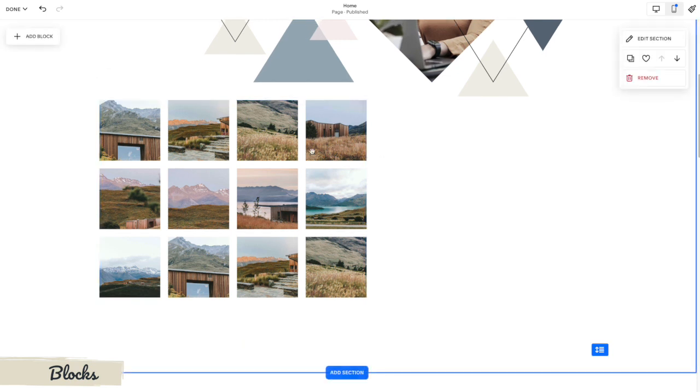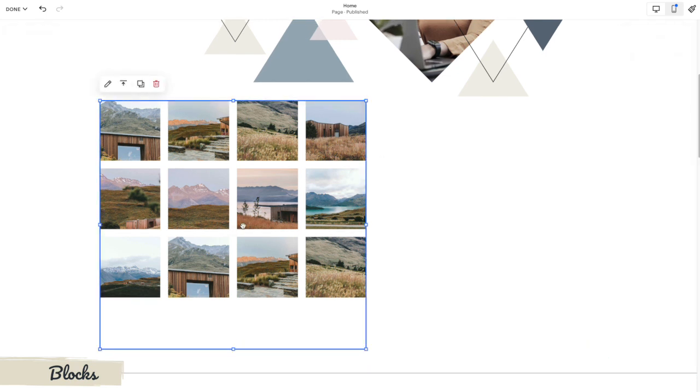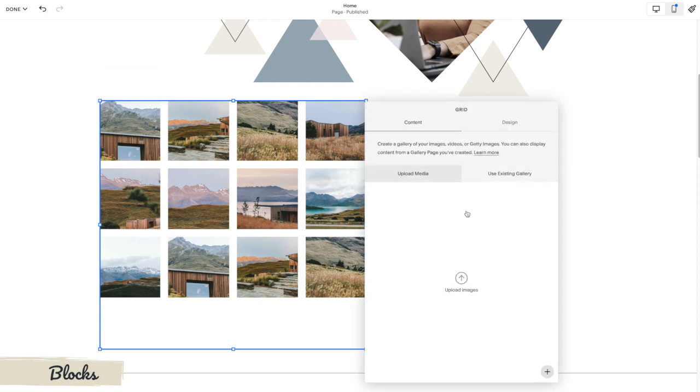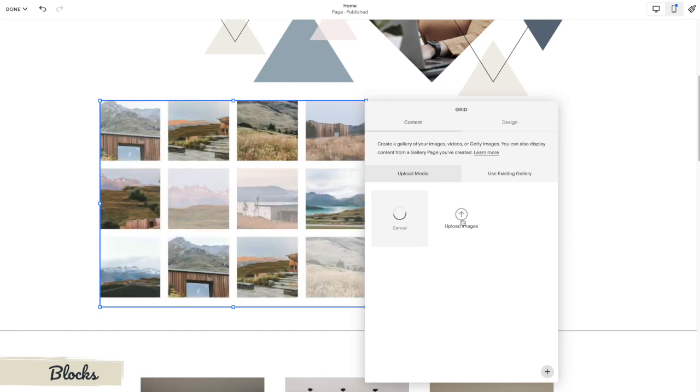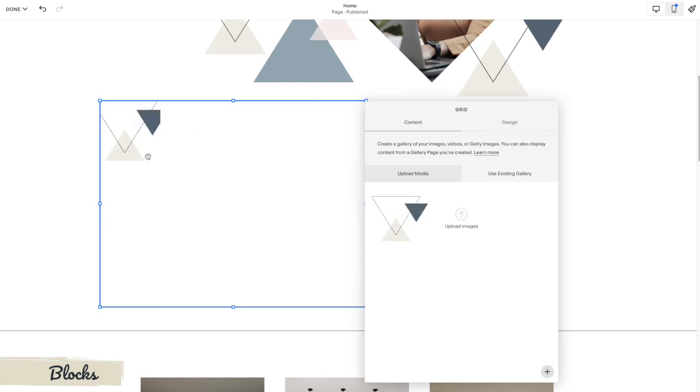So here's our gallery block, and it will automatically add in some standard stock images there. What we want to do is click the pencil icon here, and then we'll see our gallery show up here. Simply drag in your images. I'm just going to drag that same one in again, and you can see that it's automatically cropped my image, which I don't want it to do.